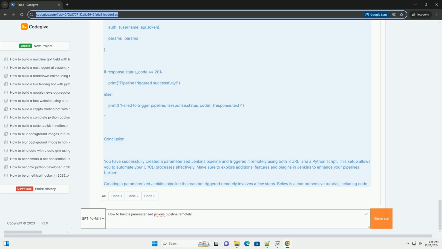Python. import requests. jenkins_url = "http://jenkins_url". job_name = "myparameterizedpipeline". username = "username". api_token = "api_token". params = {"build_env": "production"}. response = requests.post(f"{jenkins_url}/job/{job_name}/buildWithParameters", auth=(username, api_token), params=params). if response.status_code == 201: print("Pipeline triggered successfully") else: print(f"Failed to trigger pipeline: {response.status_code}, {response.text}").